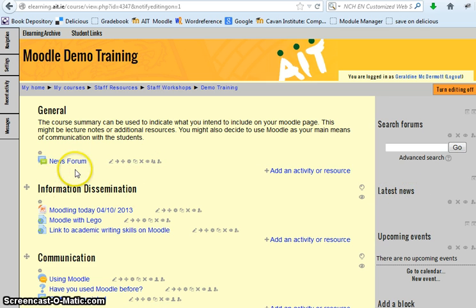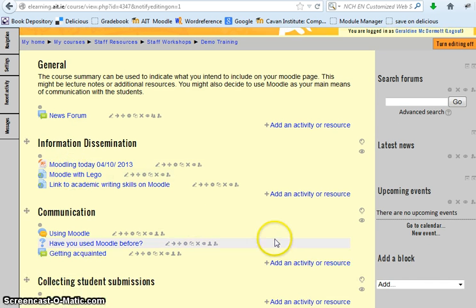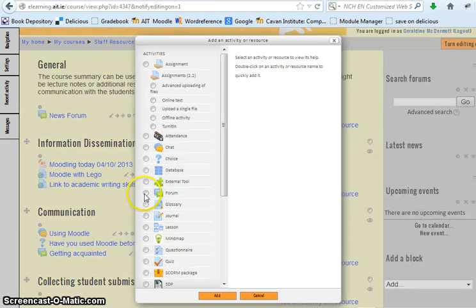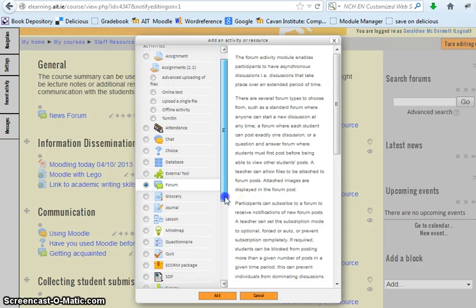One thing to note about the news forum is that students can't reply to this, so you can't really use it as a discussion forum. If you do want to set up a forum for general discussion, then you can click on the Add an Activity or Resource menu and select Forum from the options given to you.